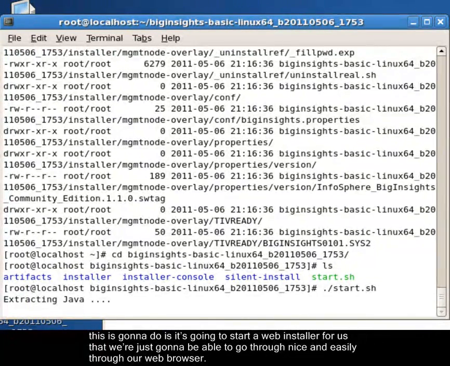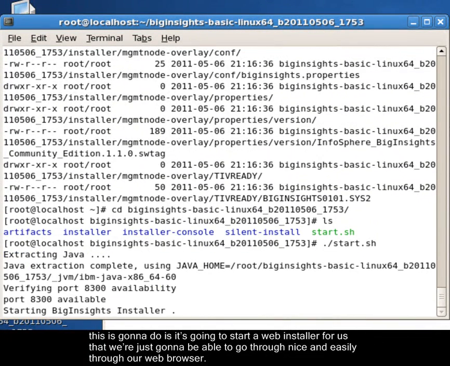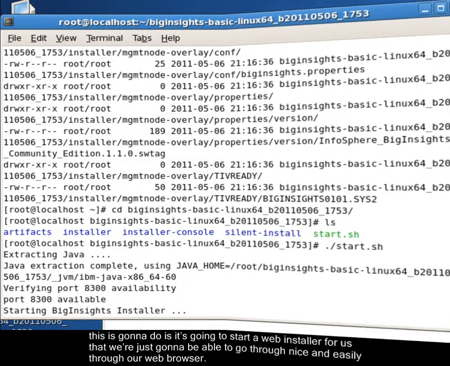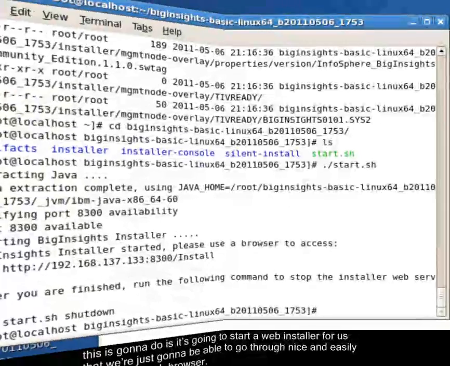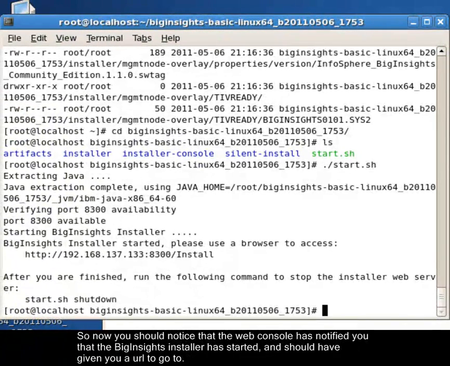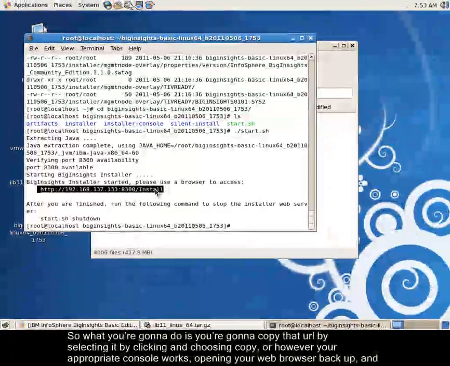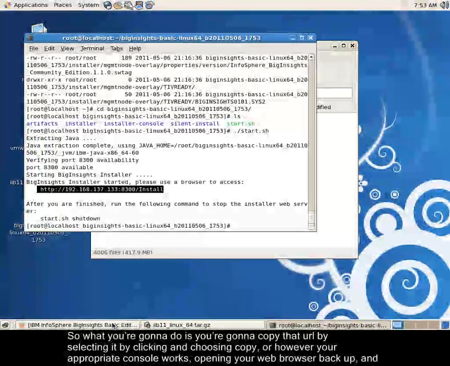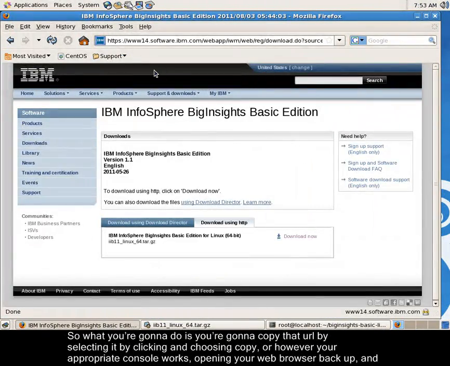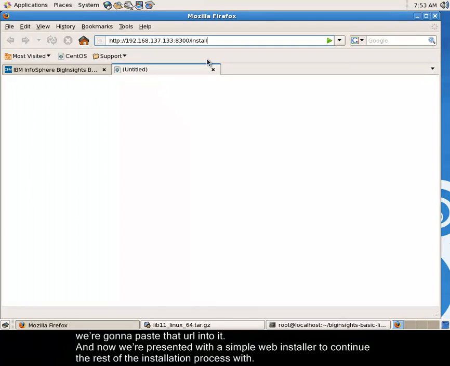And what this is going to do is start a web installer for us that we're just going to be able to go through nice and easily through our web browser. So now you should notice that the web console has notified you that the Big Insights installer has started and should have given you a URL to go to. So what you're going to do is copy that URL by selecting it, right-clicking and choosing copy, or however your appropriate console works. Opening your web browser back up, and we're going to paste that URL into it.